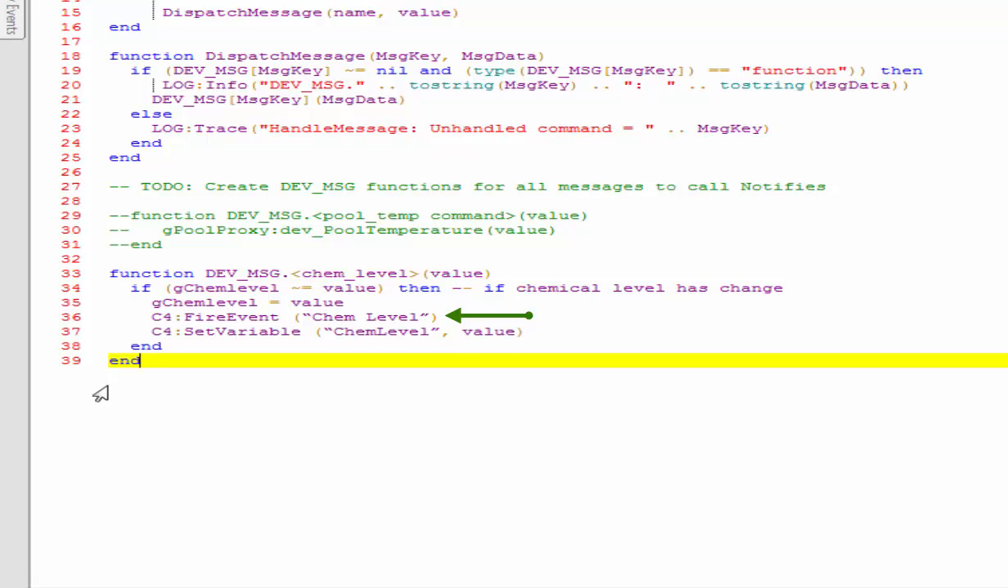This line fires an event in Composer Pro. Also note c4:SetVariable, chem level, value. This line sets a variable which can be accessed in Composer Pro programming.